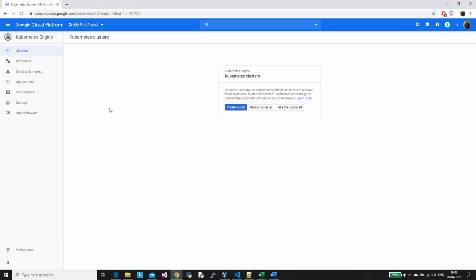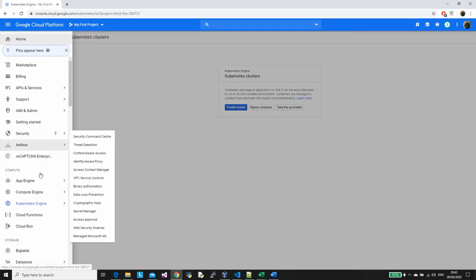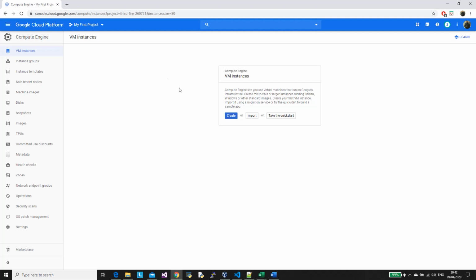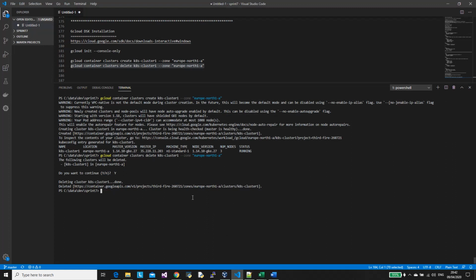Now we can confirm the same. Okay, so I'm on the Kubernetes Engine page and I don't see any Kubernetes cluster. Now we can verify in Compute Engine if we have any node. All right, so there are no nodes, so this confirms that it works.